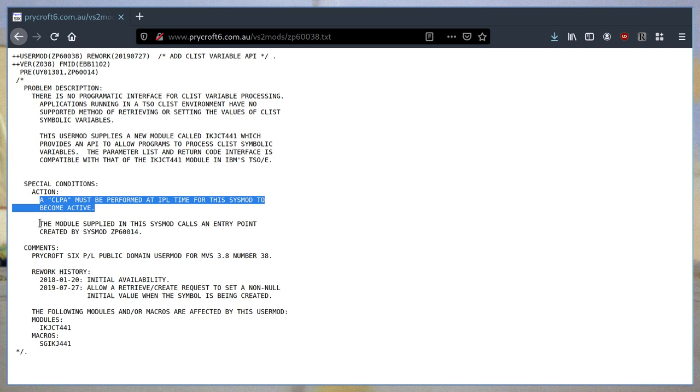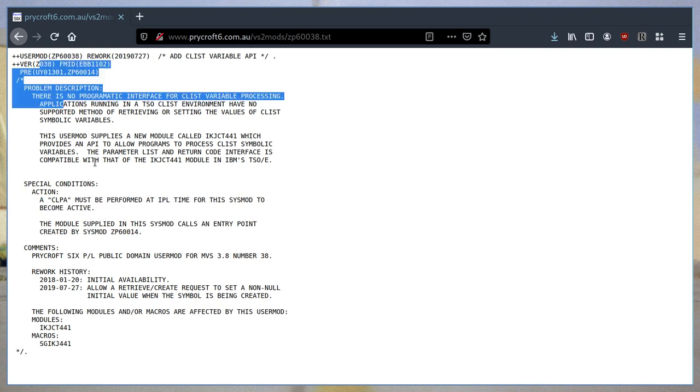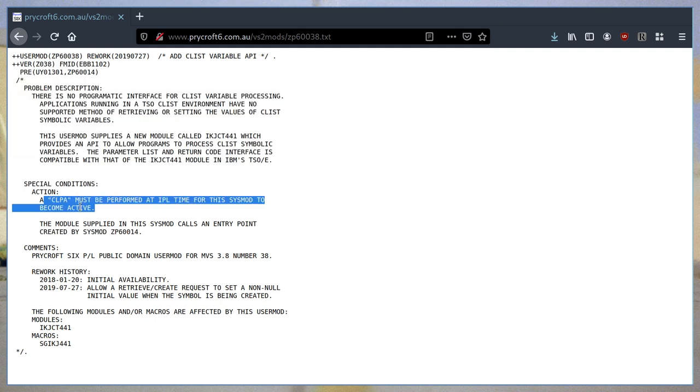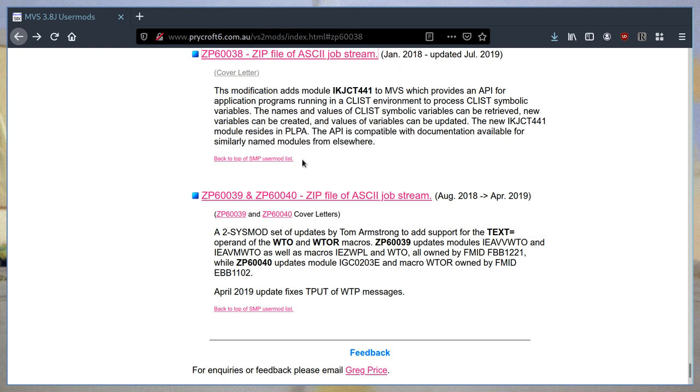We know how to do that. And then there's a note here that the module supplied calls an entry point created by sysmod ZP60014. So that's why ZP60014 is a prerequisite for this user mod. It's because it depends on an entry point created by this other one. Okay, so pretty straightforward. We should just be able to install this and then re-IPL CLPA, and we'll have this new capability. So I'm going to download this, copy that link.